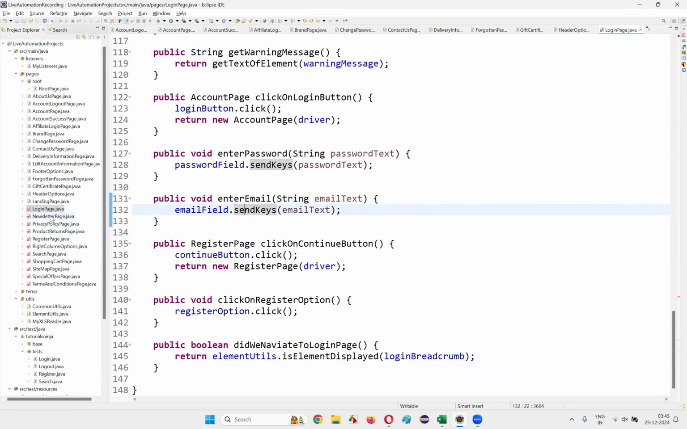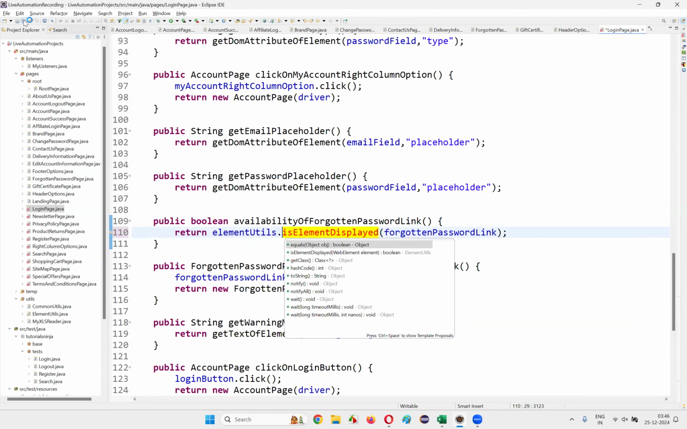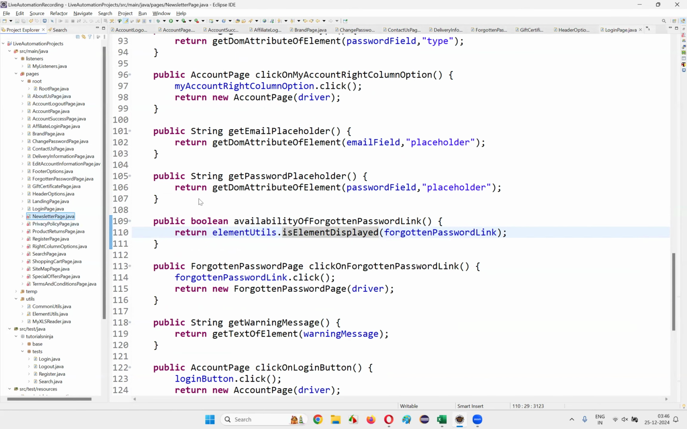Save all. Is the error gone? Not yet. Somewhere it is there. ElementUtils dot isElementDisplayed. Save all. Is the error gone? Yes, gone. Go to the newsletter page now.